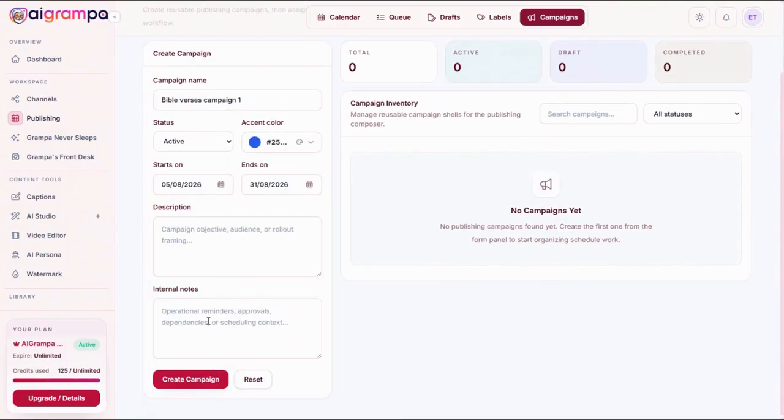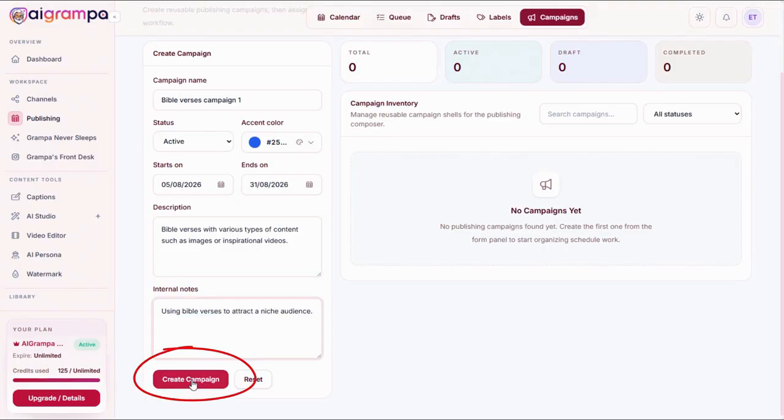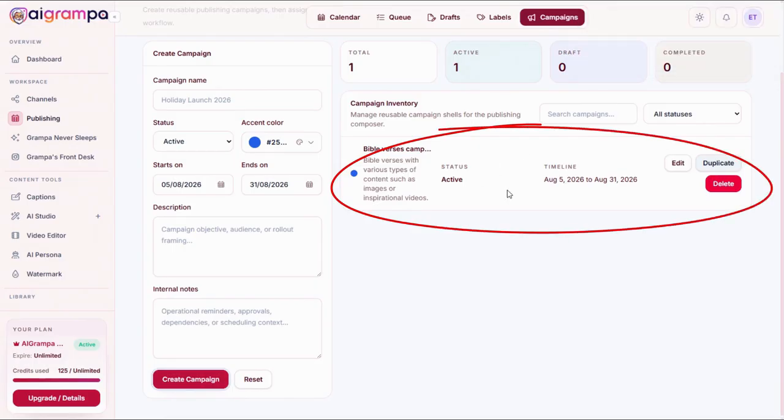Optionally, you can give it a description and some internal notes. I'll call it Bible Verses with various types of content, such as images or inspirational videos. Internal notes, this is optional. And click Create Campaign. And here you've got your campaign saved. We can edit it, we can duplicate it, we can add additional campaigns.